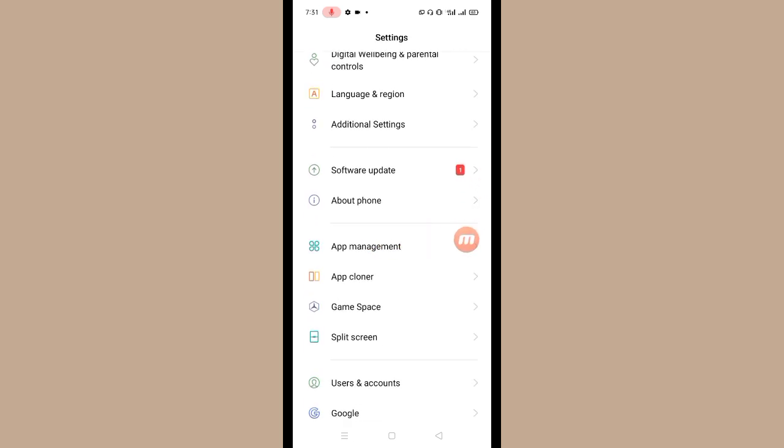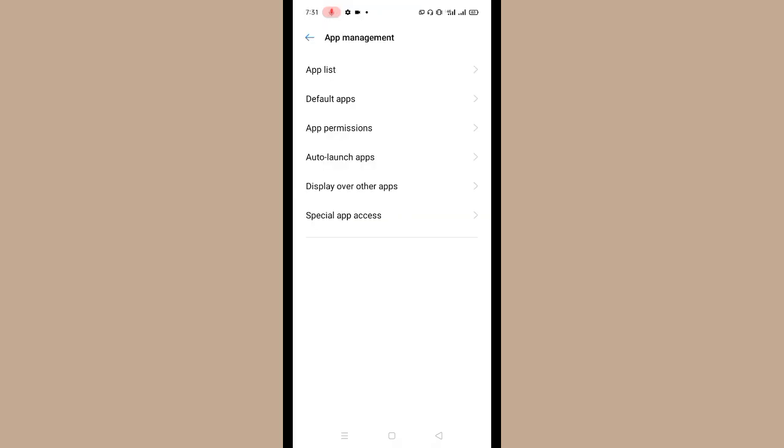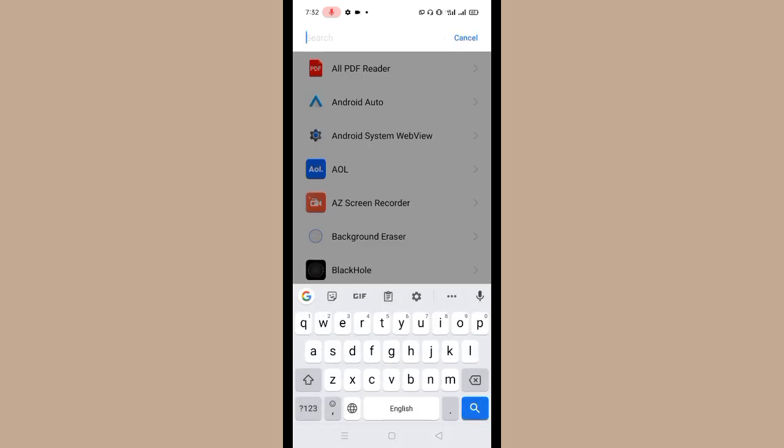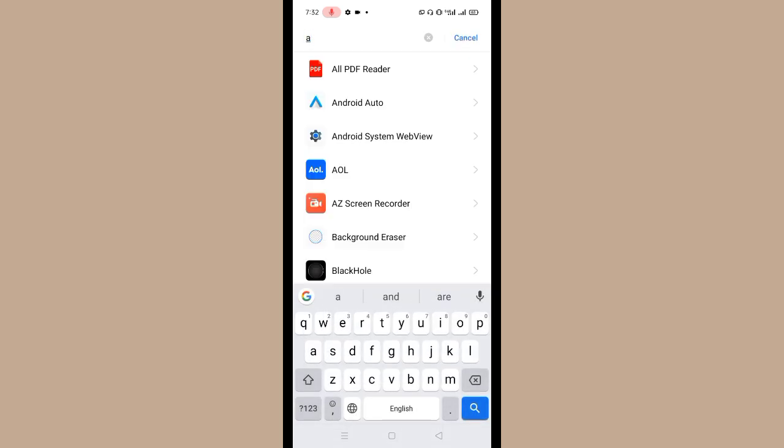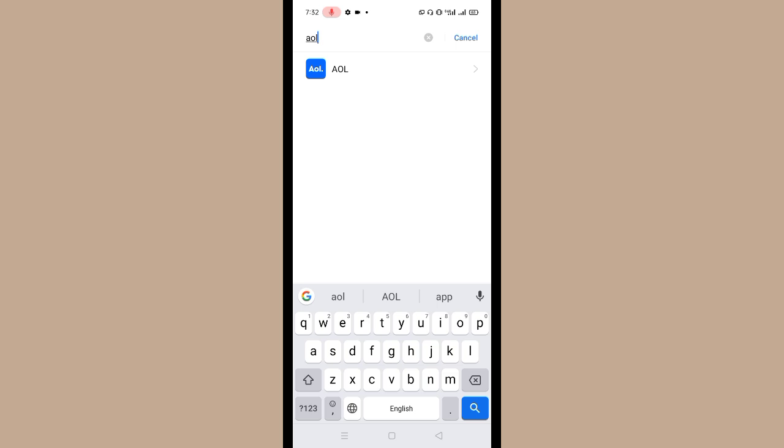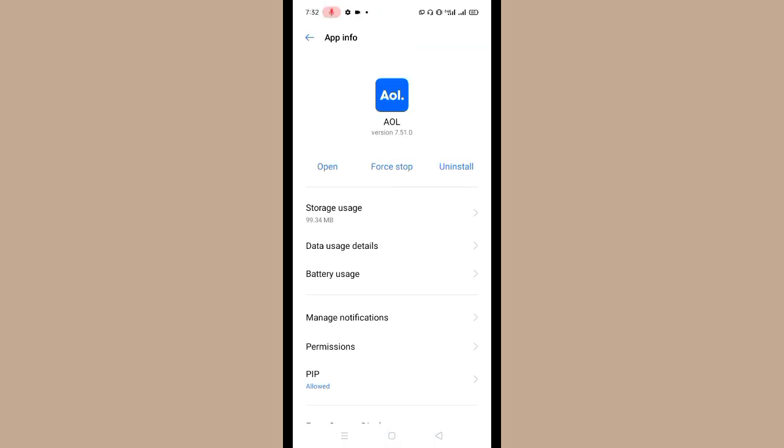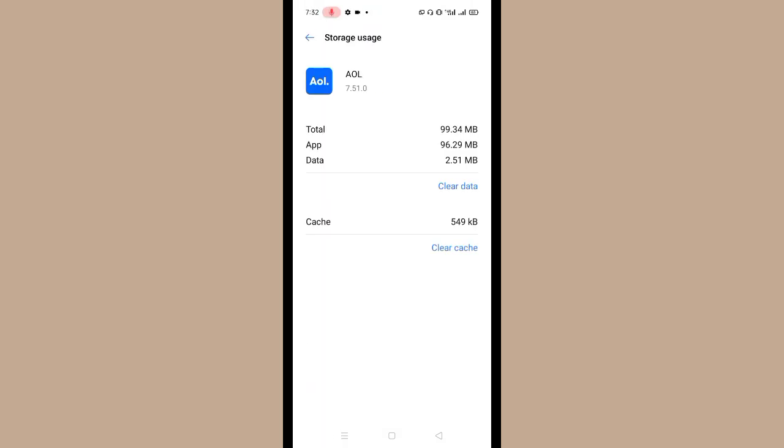and tap on the app management option. You can also search for it. So now tap on app list and here tap on the search bar and type AOL, or manually you can find it. Simply tap on the AOL option, then tap on storage usage and then tap on clear cache as well as clear data.